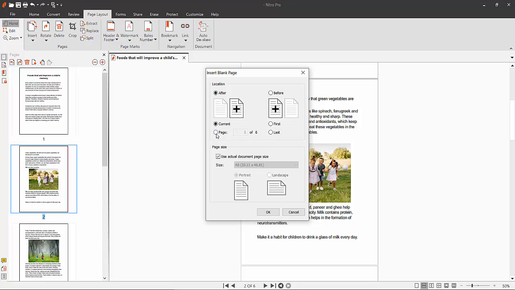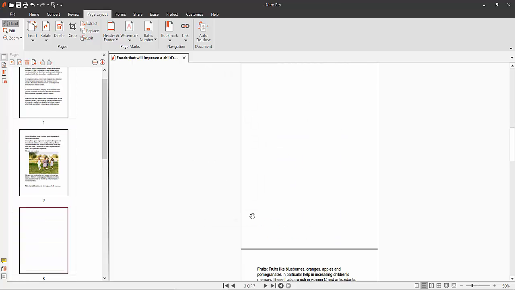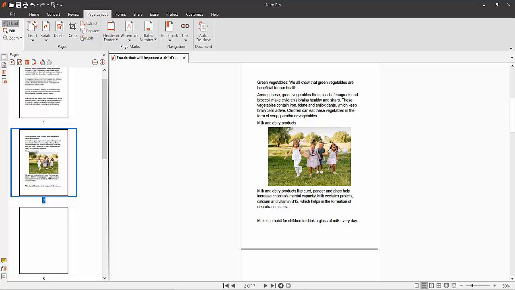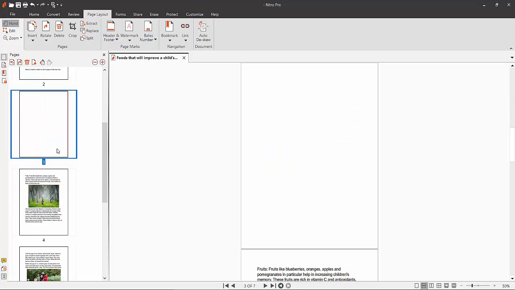and this is page location. I'll insert blank page after page number 2, after already selected. Now select OK and see this page number 2 and this blank page are inserted here.